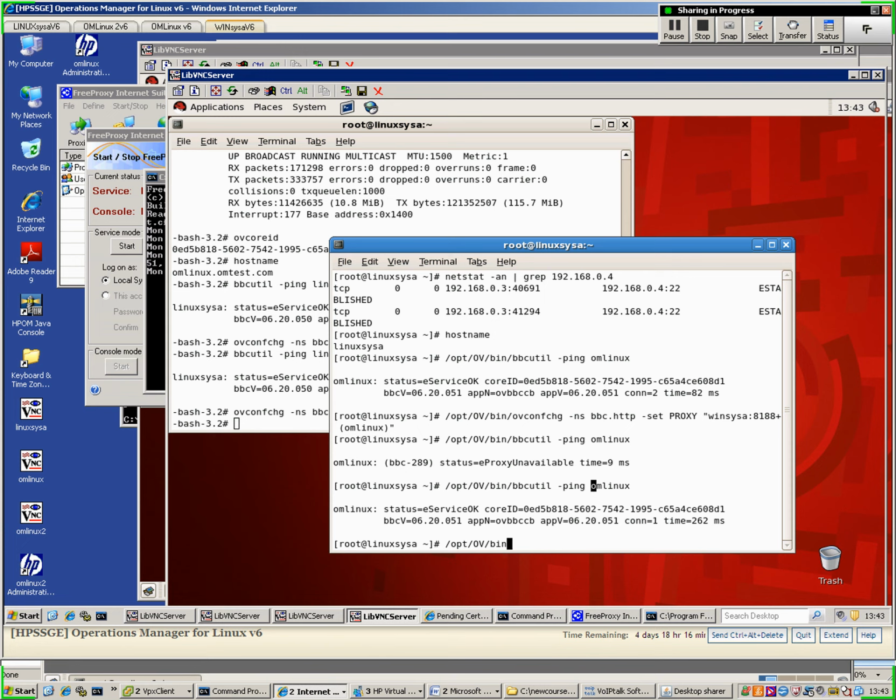/opt/ov/bin/ovconf change -ns bbc.http -clear proxy.